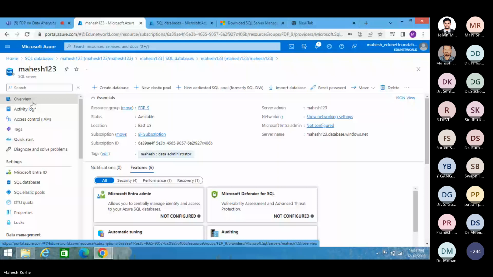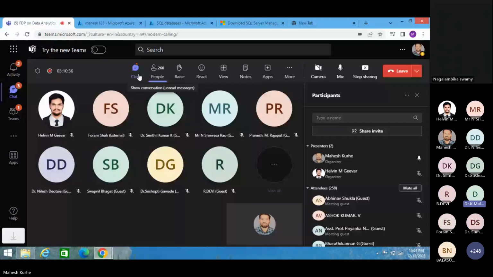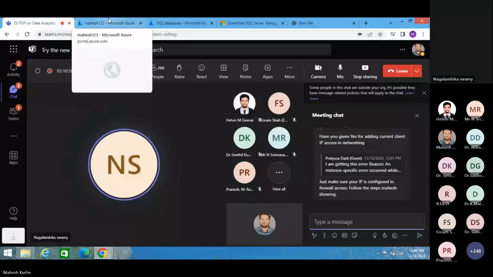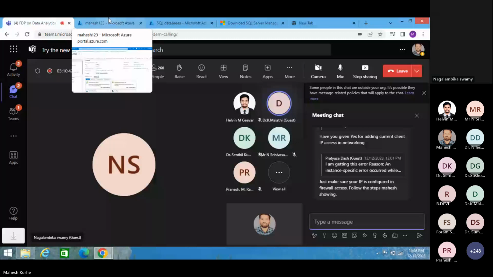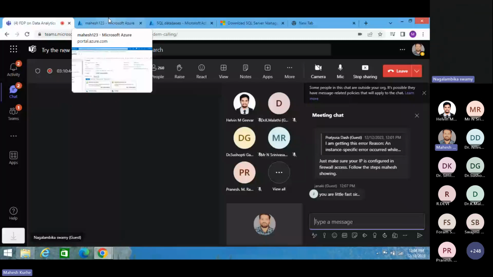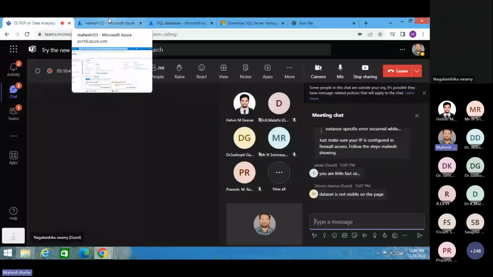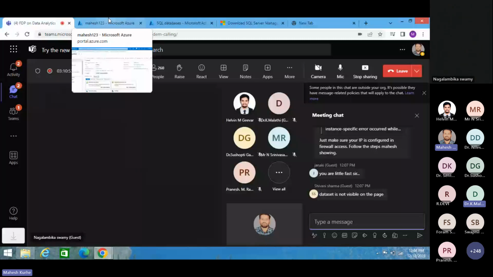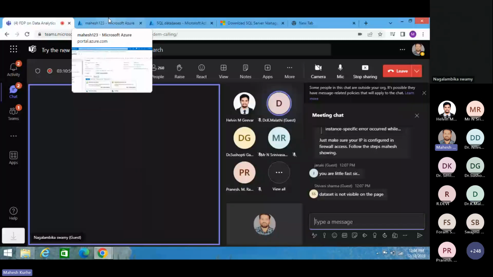Hello, sir. Where can I get these firewall settings? Click on overview, ma'am. This overview tab. Janaki ma'am, what do you want to repeat? Where can I find the firewall settings? Overview. You can see my screen, ma'am.